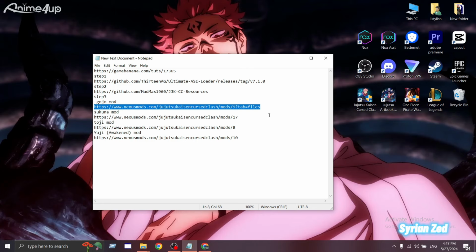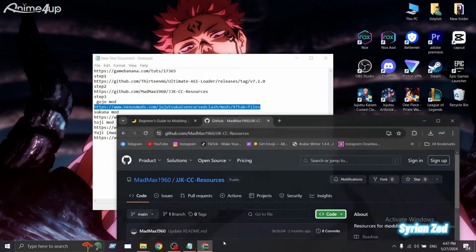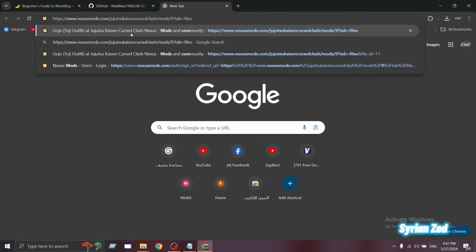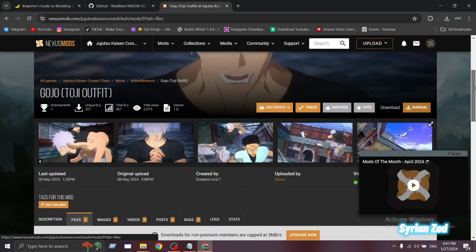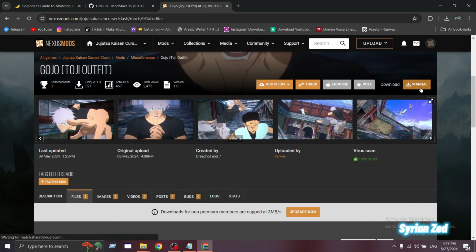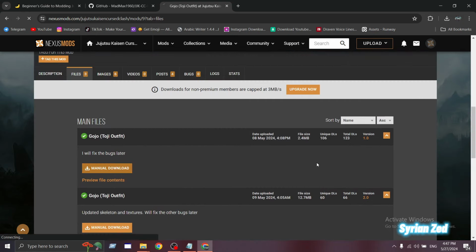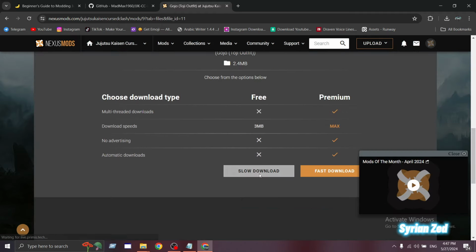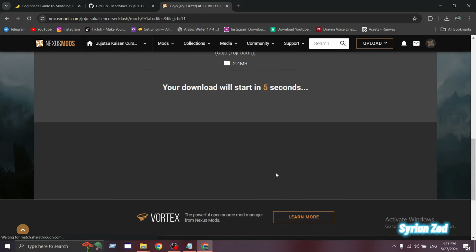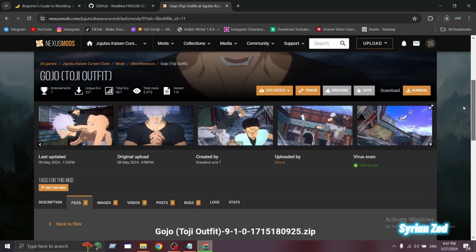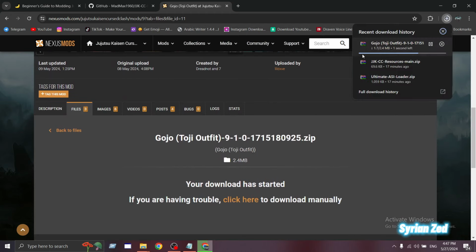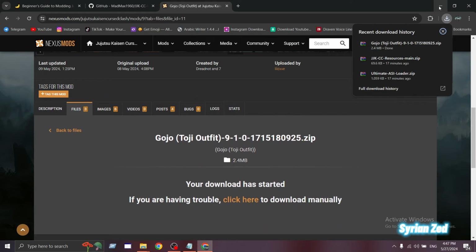Step 3, we need to download mods: Gojo mod, Sukuna, Toji, Yuji. This is the link, and you will find it in the description. Copy this link for Gojo. See, Gojo skin. Download from here. Slow download, 5 seconds. See, this is the mod. It's like the skin is downloaded.